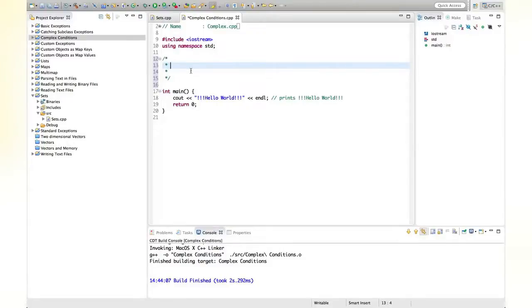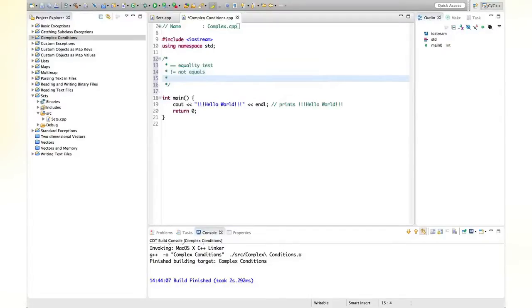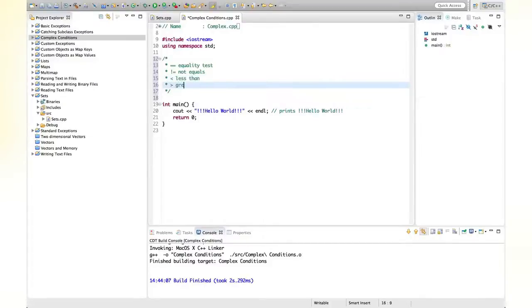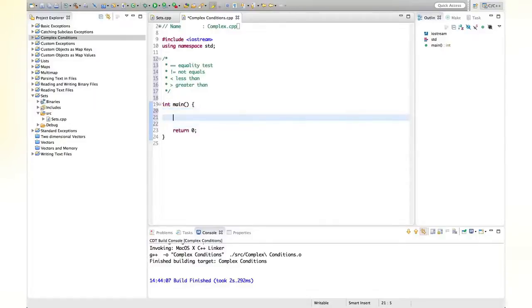You only need /* and */ to start and end a multi-line comment, but these stars just make it look nicer. So far we've seen == , which is the equality test operator. We've seen != , not equals, we've seen less than, and we've seen greater than. Now we can combine these conditions into more complicated clauses.